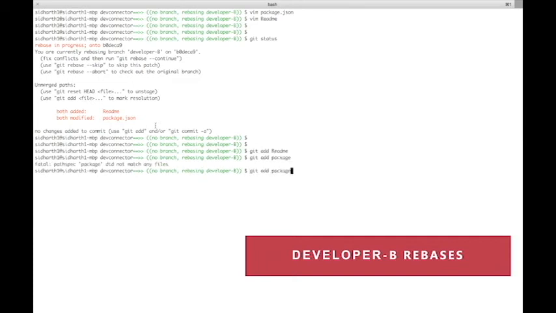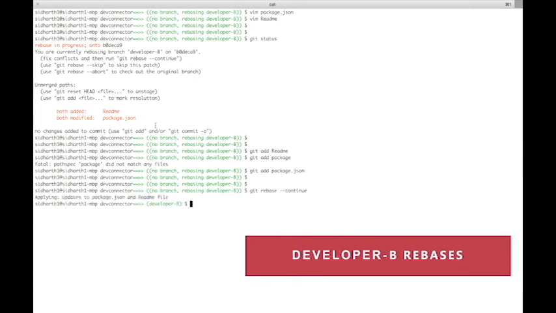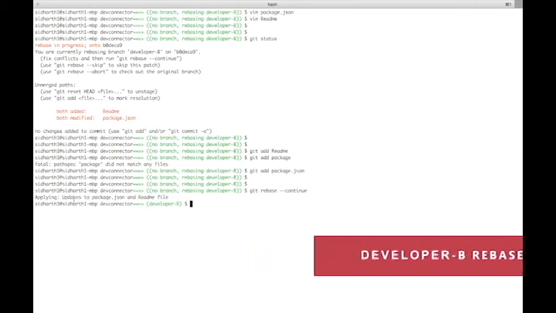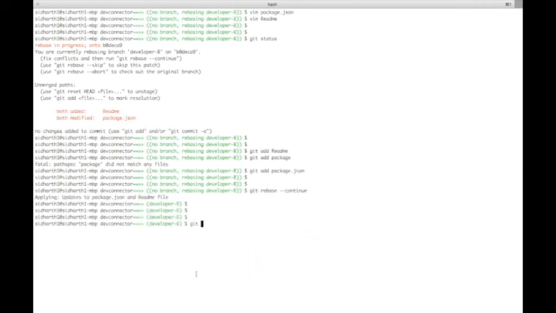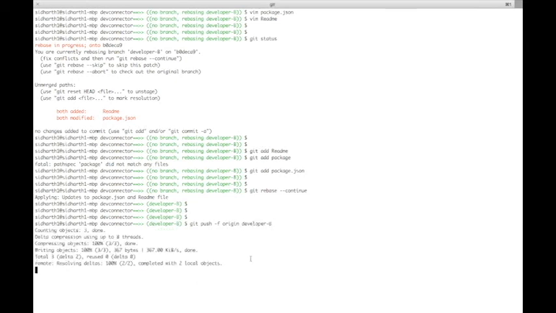Oops, let's go back to JSON. Here we go. And now the final step, as Git had suggested, we need to go ahead and do a git rebase --continue. And now your rebase is done. All developer B needs to do now is push this to the remote repository. So you can do a git push, and you can use the -f option, which is a force push in this case. I can say origin and the branch. So that concludes the rebase.